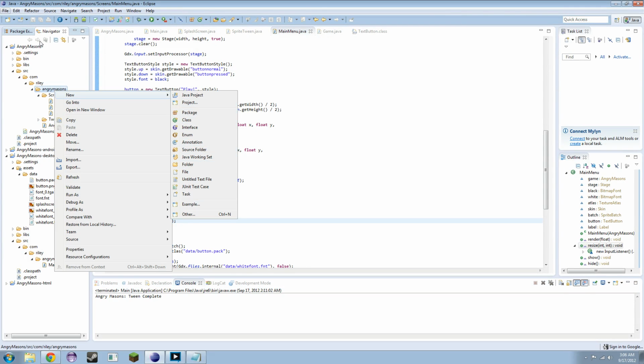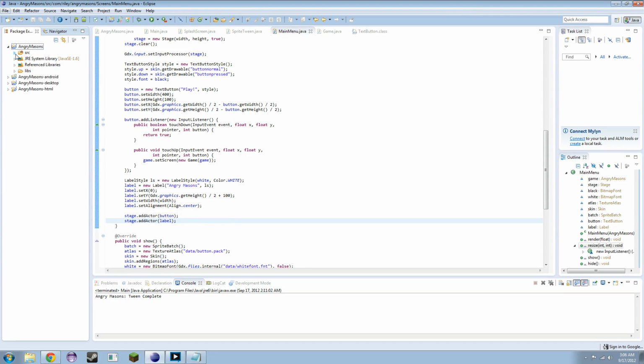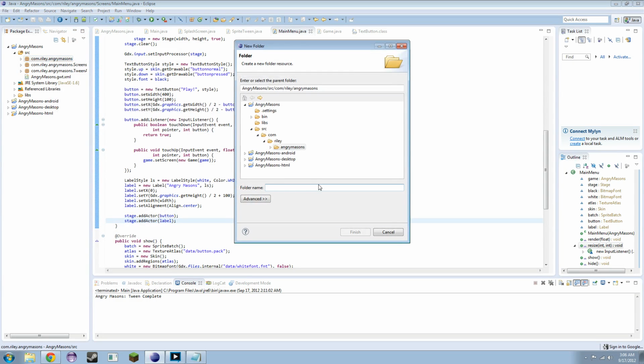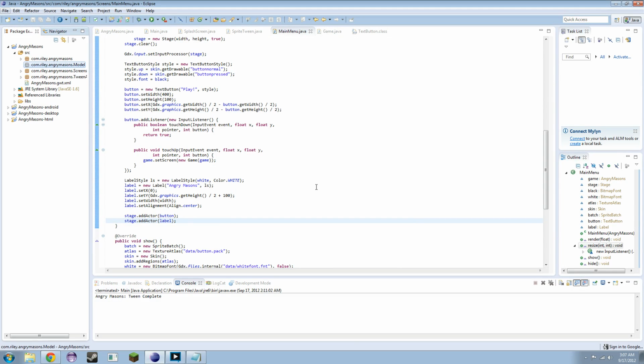I like doing this in Package Explorer when I do this part. So let's create a new folder, and we'll call this model. Model being based off of the MVC programming style, which is what we'd like to follow with this game. Games make it hard to follow that, but the better we can follow that, the easier this is going to be to maintain and build off of. So we'll just call it model, like that.